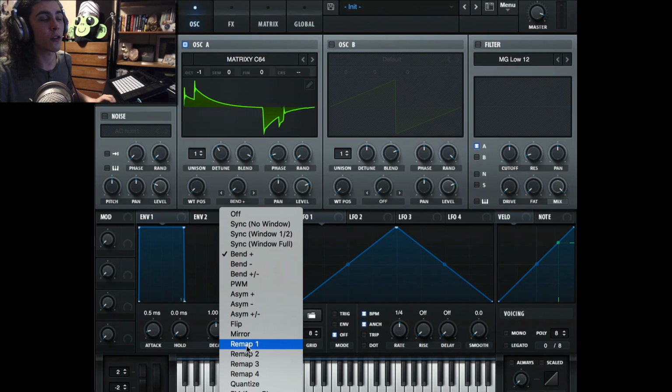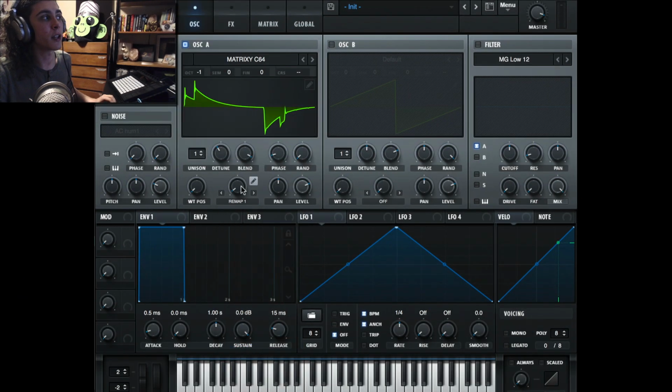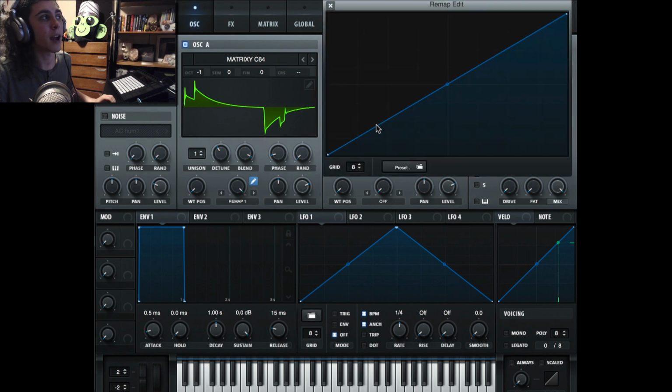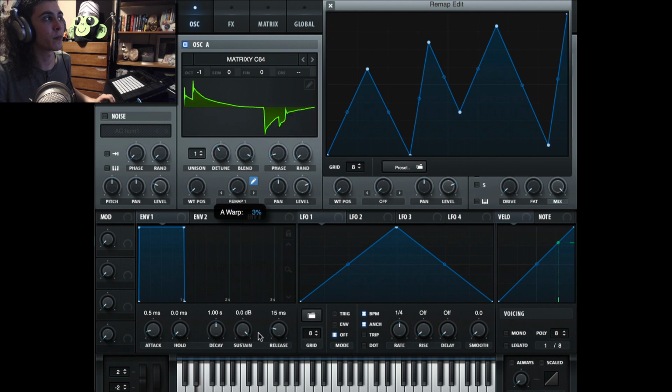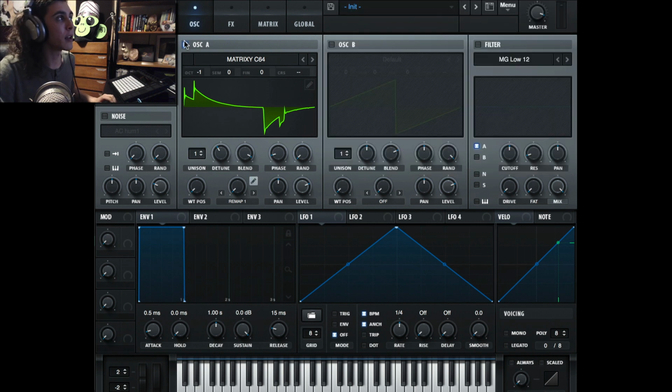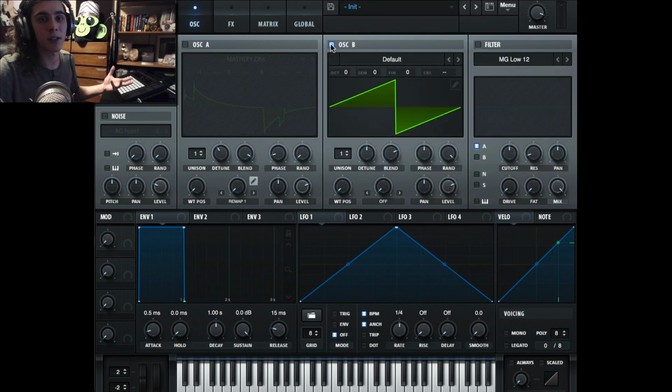And my favorite are these remap ones where you can hit the pencil tool. See, as I move it, nothing happened, but as I hit the pencil tool, I can draw my own shape and it'll bend and warp that cycle depending on what shape I draw here, which is just further customizing options inside of Serum. So cool. Now, oscillator B is similar to oscillator A.